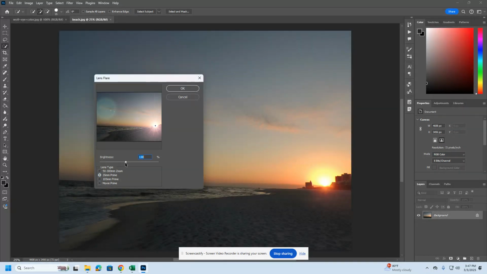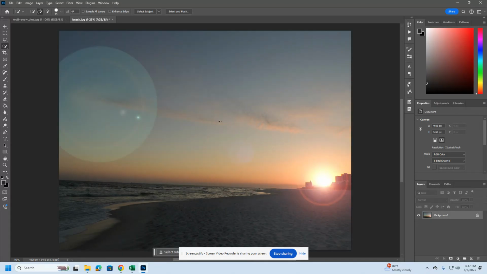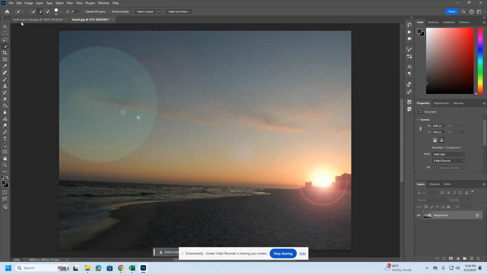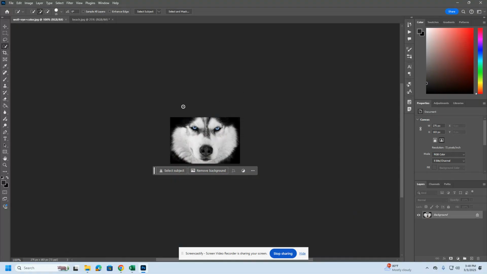I do want to show you that here you can make that lens flare brighter and darker if you want to. I kind of liked where it was. And now it just brightened up that sunset, and it gave me these two circles as if the light refracted on my camera lens and just gave me like this flare of a picture. So I'm going to File, Save a Copy, call this one Beach Copy Done, and turn that in for the Sunflare picture.